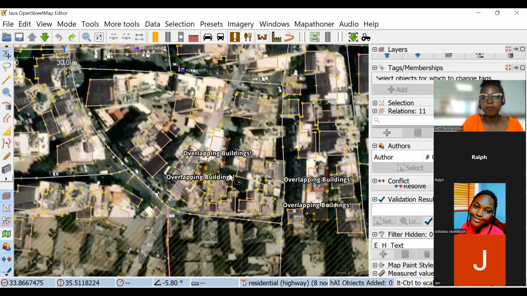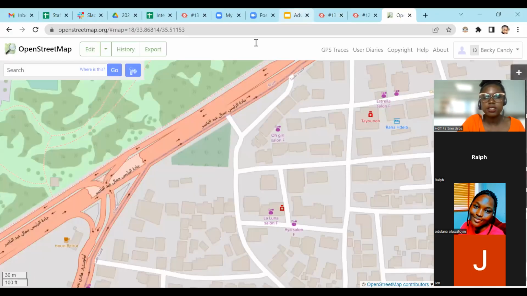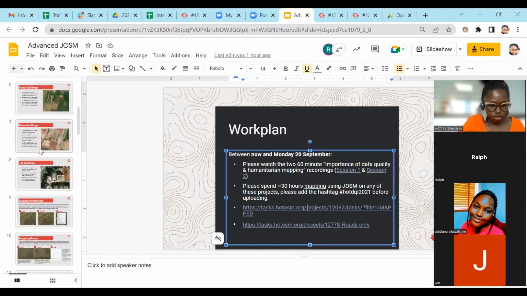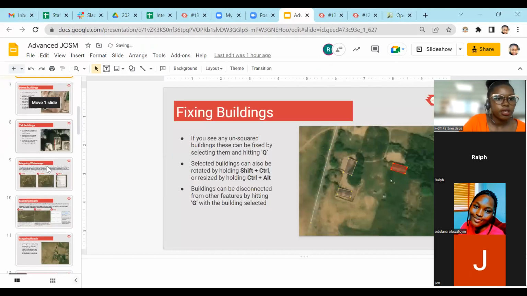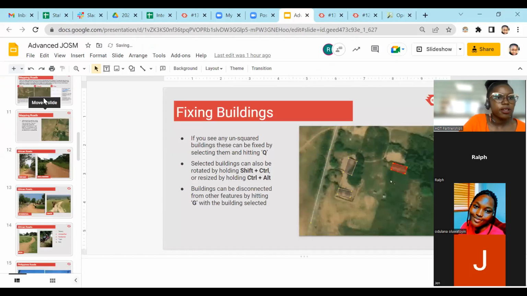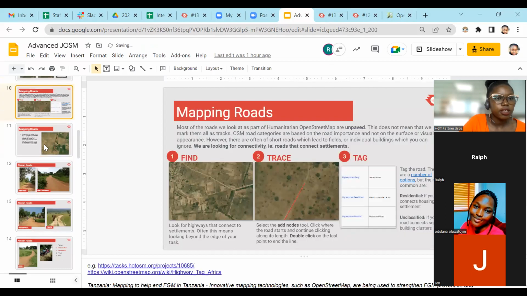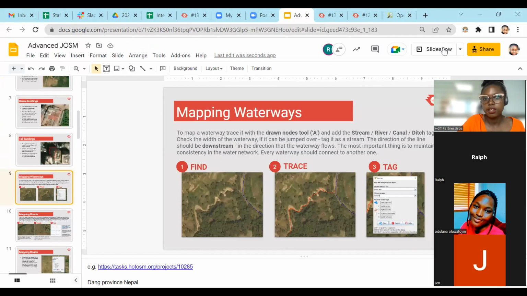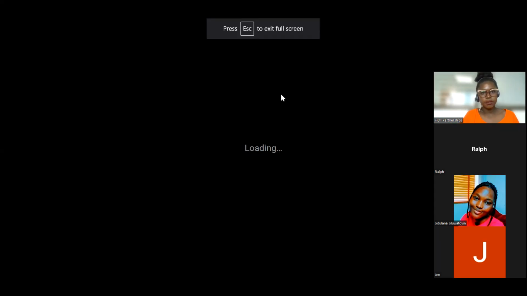If not, I'm going to go back to my slides and then try to run. It's taken quite some time. So we are going to waterways. So, mapping waterways.